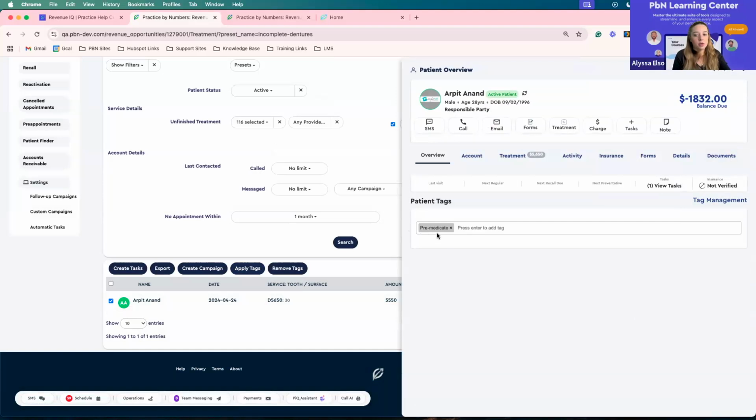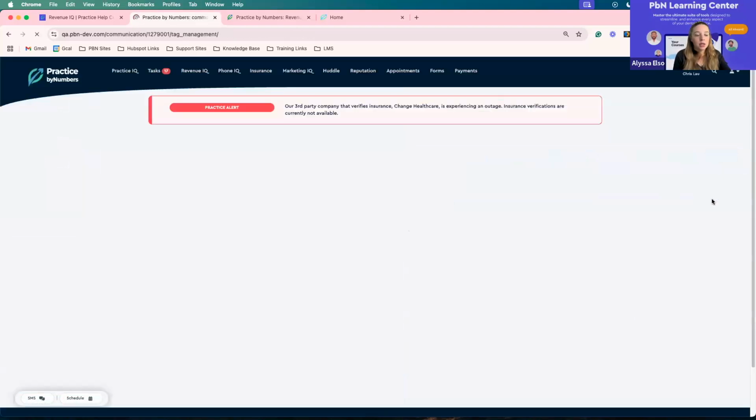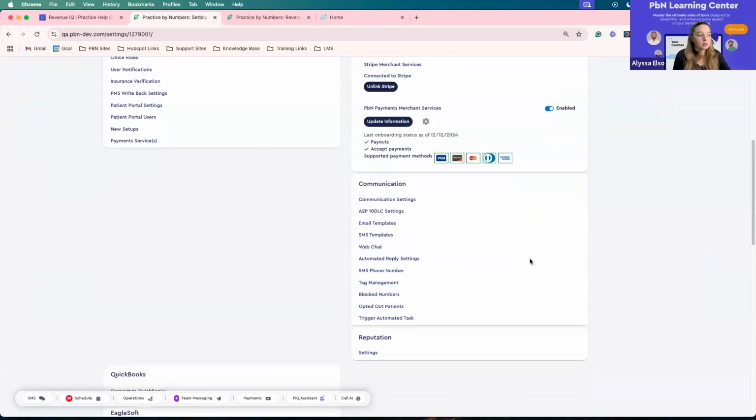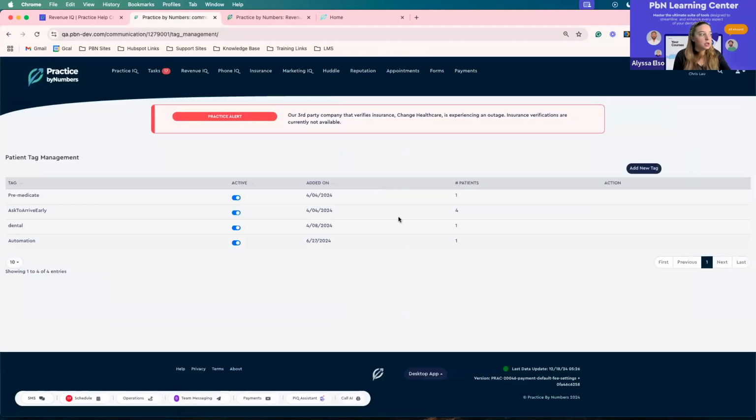Now, thing to note, as you saw, there were 4 options. You can always add tags from the tag management page, and that can be done from the patient overview. Or if you go to the settings and then scroll down to tag management, it'll show you the tags that you currently have, and you can add new tags. And then it's going to have the active toggle. So if I were to toggle this off, then this pre-medicate tag wouldn't work. But if I have it active, it'll be available. It'll give me the date that this tag was added and how many patients currently have these tags.